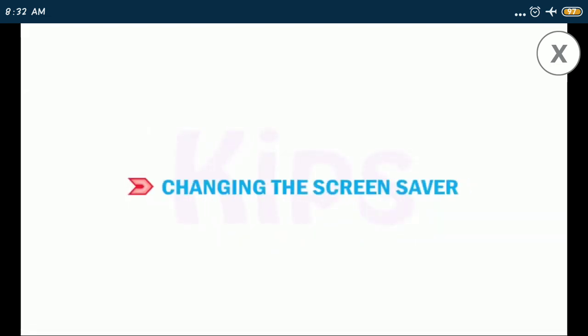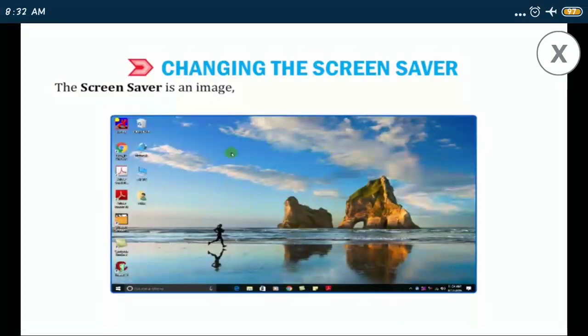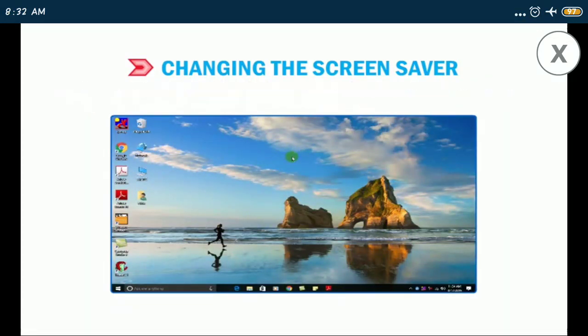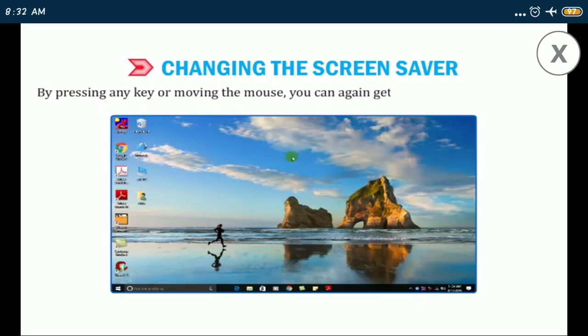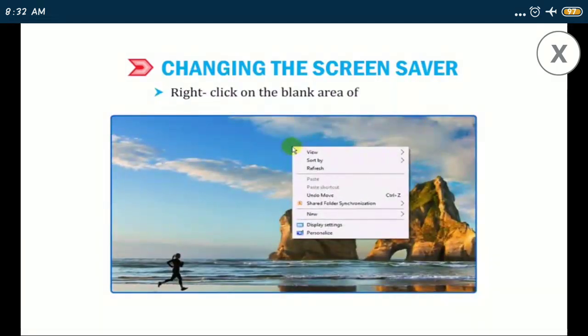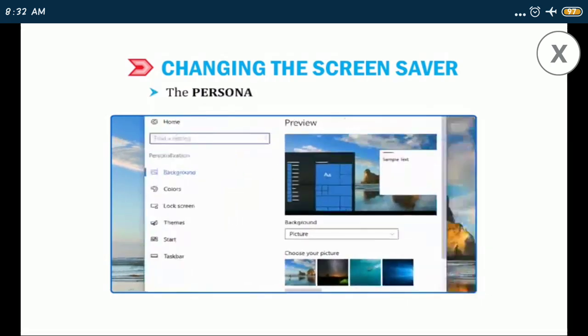Now let us understand how to change the screensaver. The screensaver is an image which pops up on the computer screen whenever a computer is left idle for a certain period of time. By pressing any key or moving the mouse, you can again get back to the normal screen. Follow the given steps to change the screensaver. Right-click on the blank area of the desktop. Click on the Personalize option from the shortcut menu. The personalization window will appear.